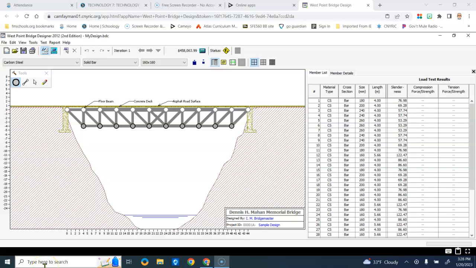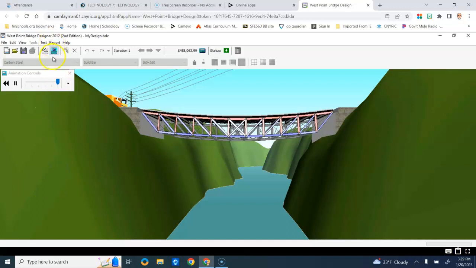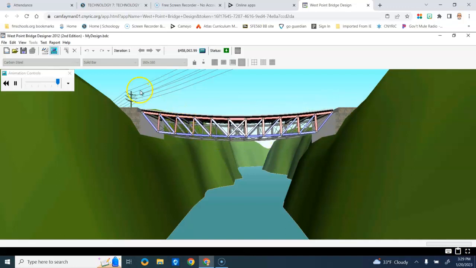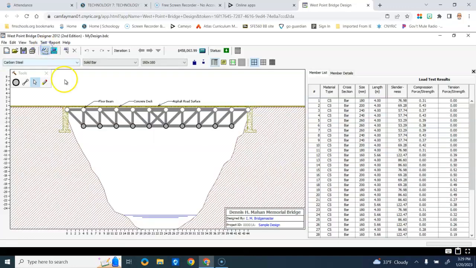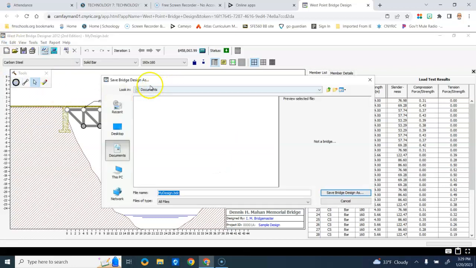Okay, so folks, when it comes time to save a design that works, and remember, a design that works is one that, when you press the run simulation button, the truck makes it successfully across the bridge. Okay, so when it comes time to actually save this design, what you're going to do is go to File, scroll down to Save As, and where it says Documents, I have no idea where Documents are.